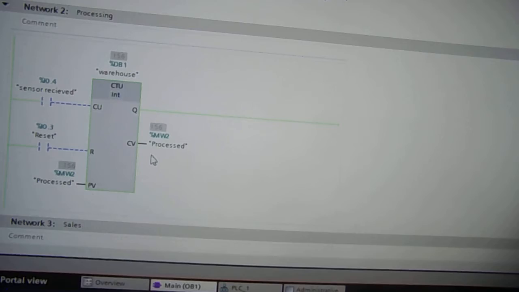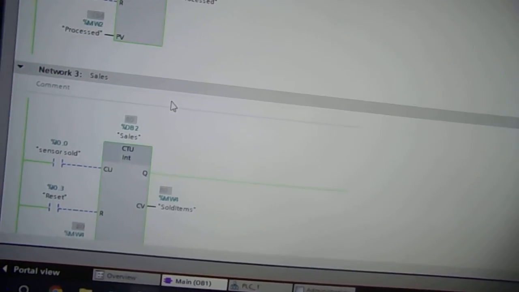That's mainly the functionality of the networks. Next video I will show how the data blocks and the web data blocks work.